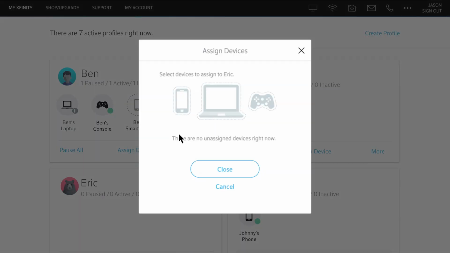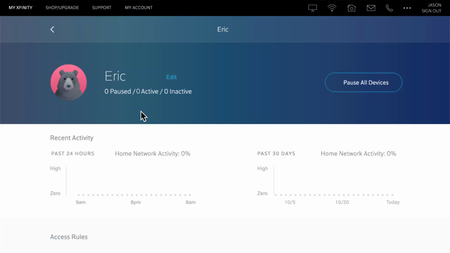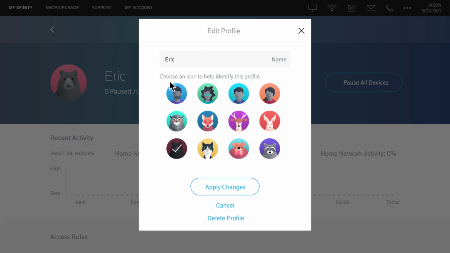If you have no unassigned devices on your network, click or tap Close. The profile will still be available when you're ready to assign new devices. To delete a profile, click or tap the profile icon, select Edit, and then Delete Profile.